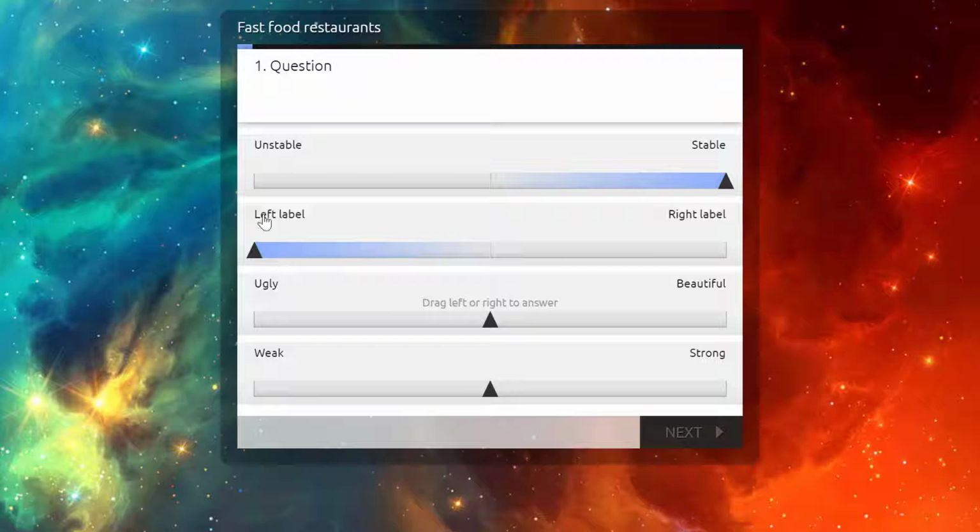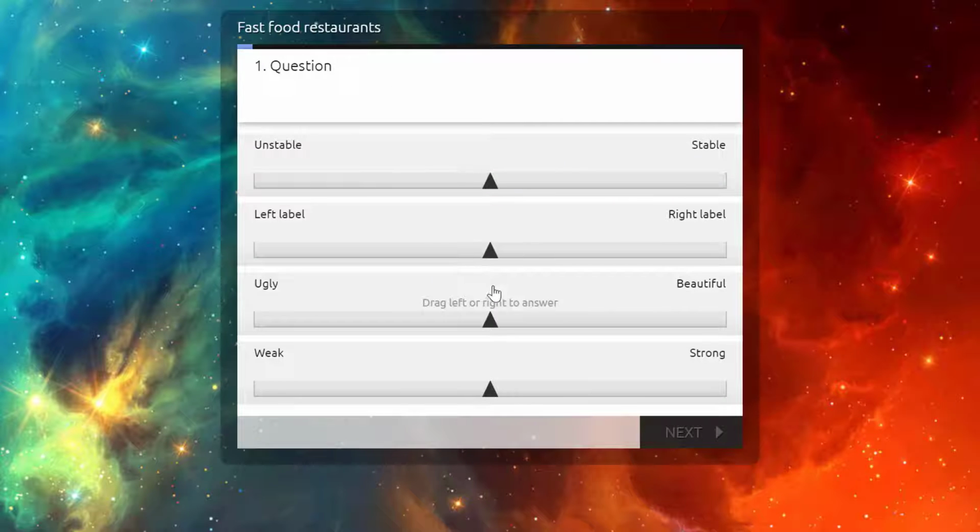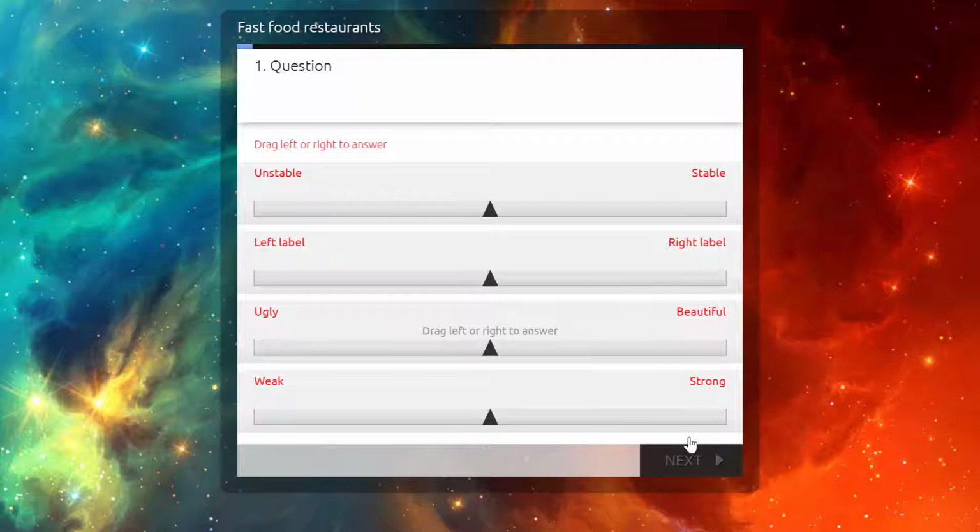Enable these options if you'd like to encourage respondents to be more decisive in their answers and collect more categorical data. When you use Snap to Center with the Accept Neutral option off, you can prevent users from remaining undecided and force them to pledge their allegiance toward one end of the scale or another. Please use this combination of options only if you are convinced that there can be no middle ground in your question.